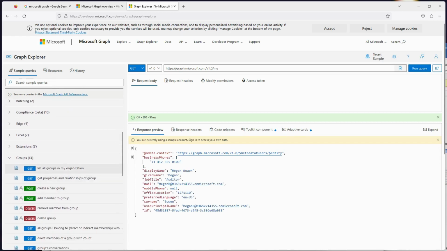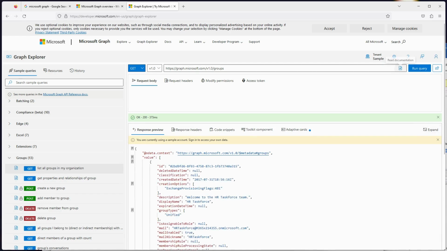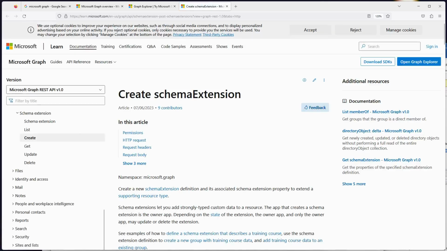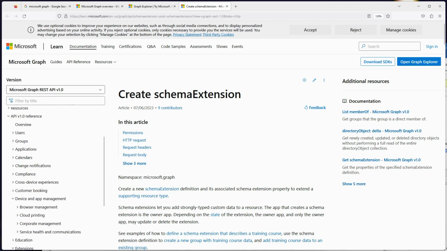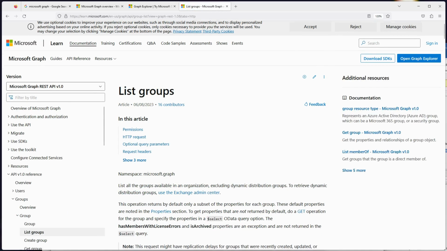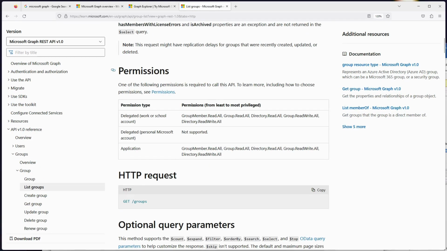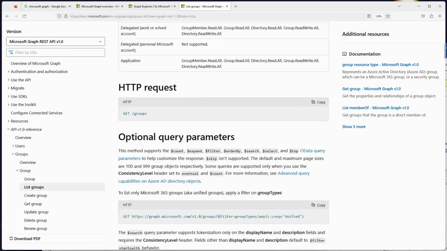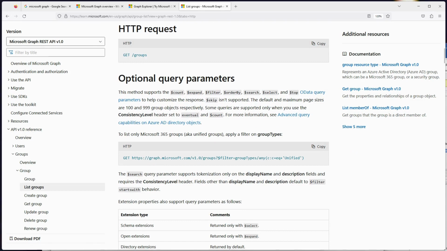Our example is to query all Entra ID groups. So let's explore endpoint documentation. Click here, Read Documentation. A new web browser opens and we'll navigate to Groups, Group, and List Groups node. Here we can see the permissions required to access list groups endpoint. And further down, we have the query parameters. We'll go back and try to select query parameter to list only the ID and the name of the groups.